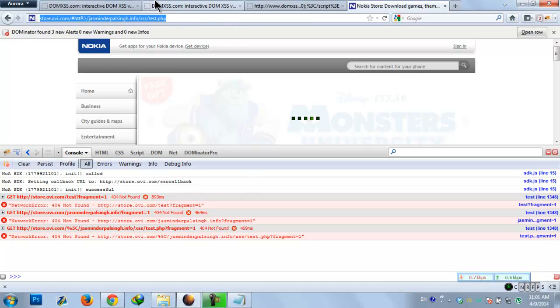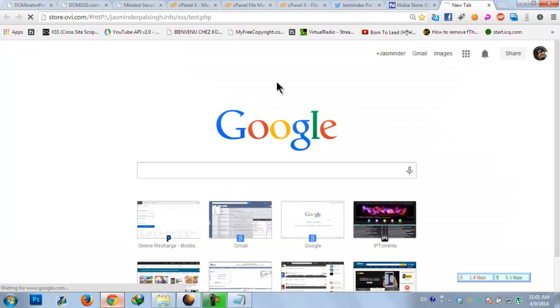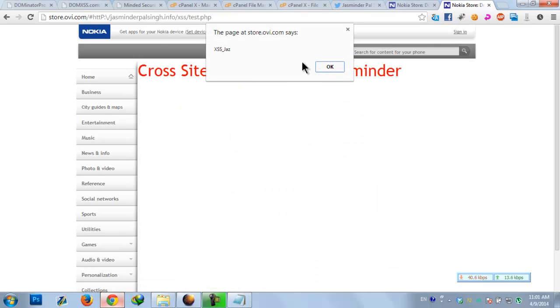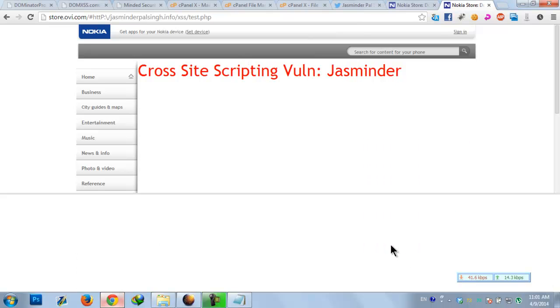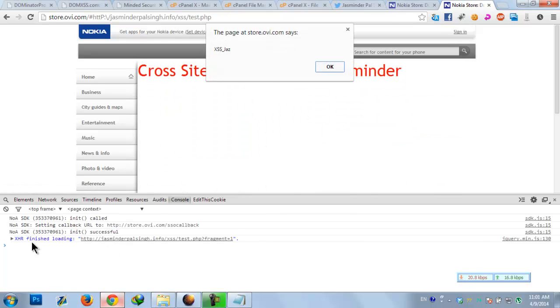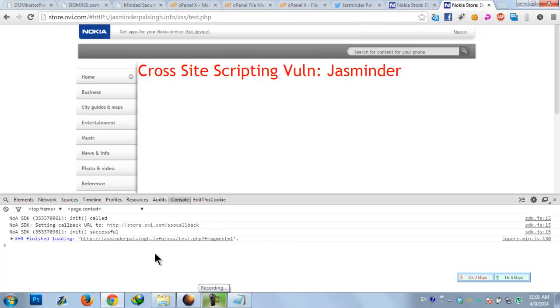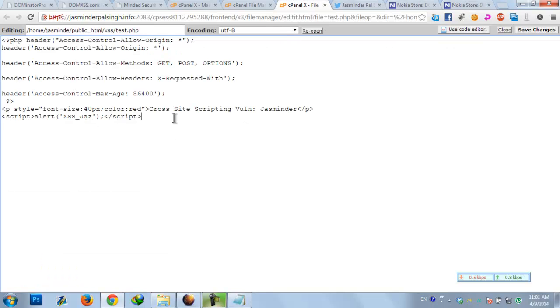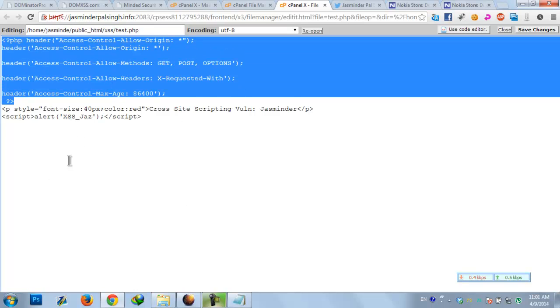Let's navigate to the same URL in Google Chrome. As you can see, the vulnerability is exploited successfully. Let's see the console here. It finished loading. There is no 404, so the vulnerability is executed. A separate HTTP request is sent to the specified domain here. What are the contents of test.php? There is a cross-origin policy code here and a simple script.